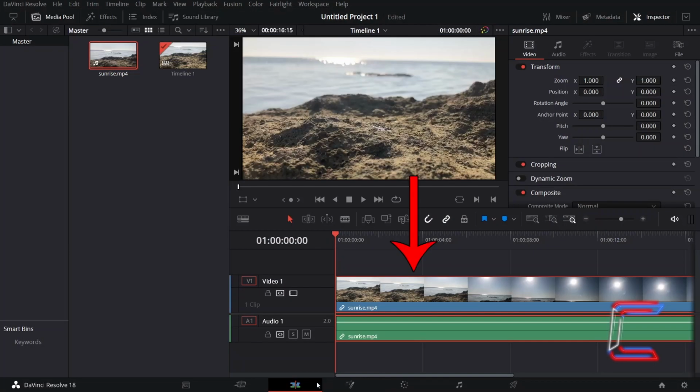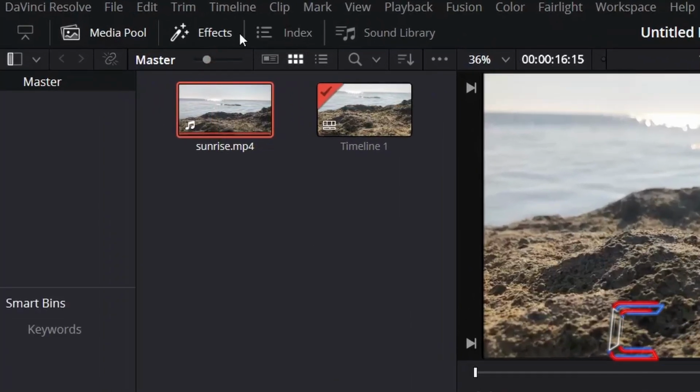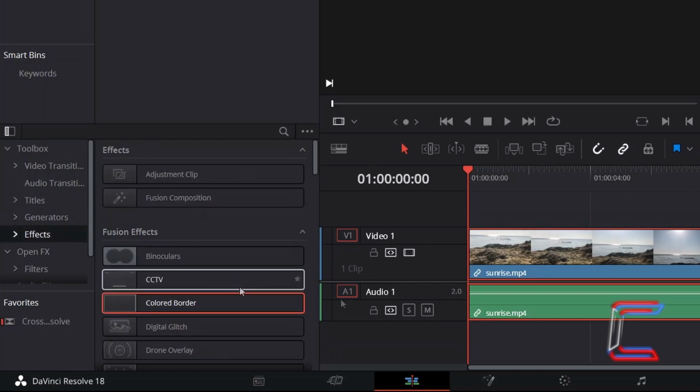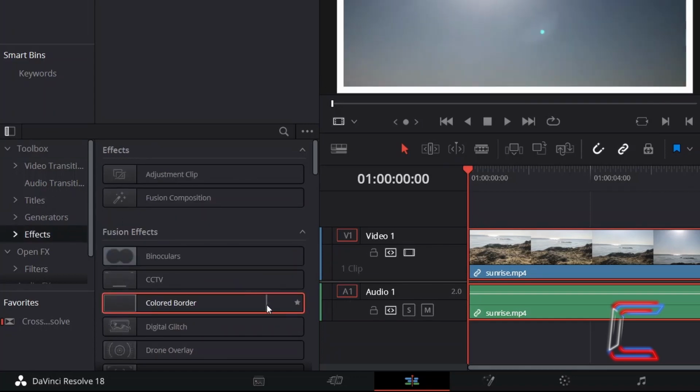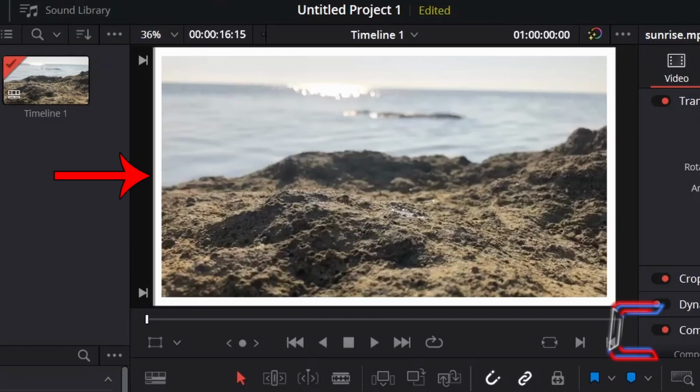18.1.4. With a video or image edit already in place on the project timeline inside the Edit window, go to Effects. Underneath Toolbox, select Effects, and go to Find Colored Border underneath Fusion Effects. Click and drag to your edit on the timeline to apply a solid color border to the outer edges of your video or image.